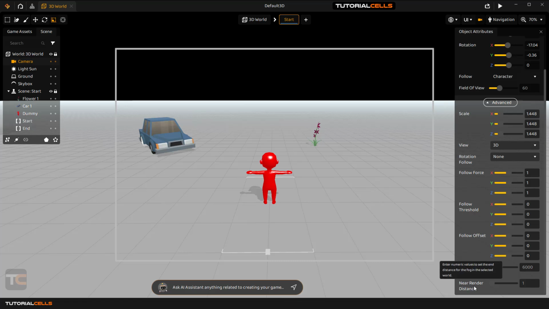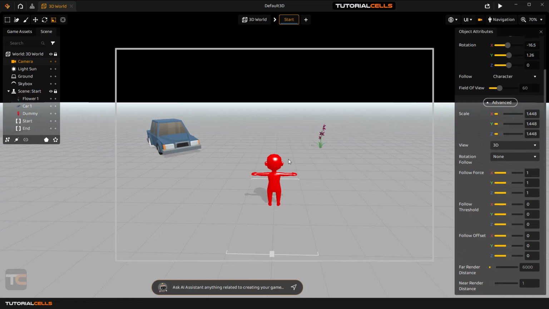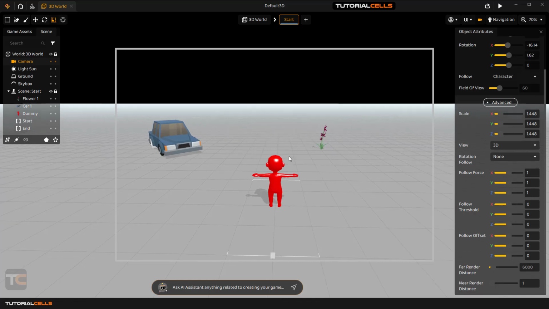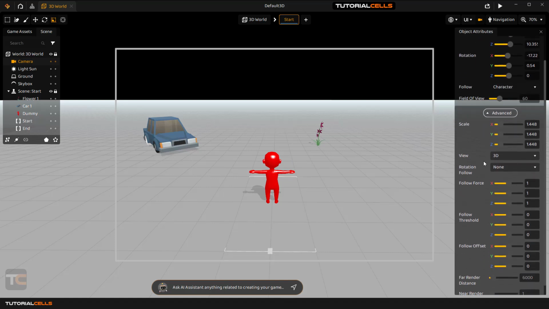And also this is the near render distance, don't change it because it's the minimum and the maximum is most important. So all of these are settings about the camera.